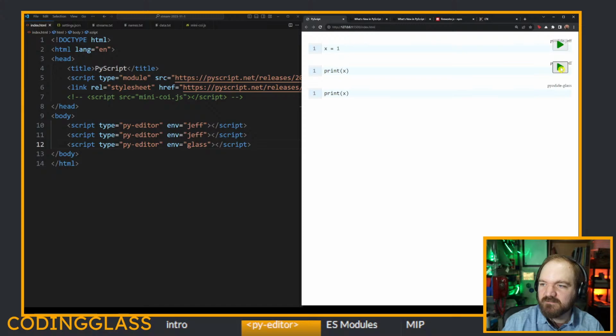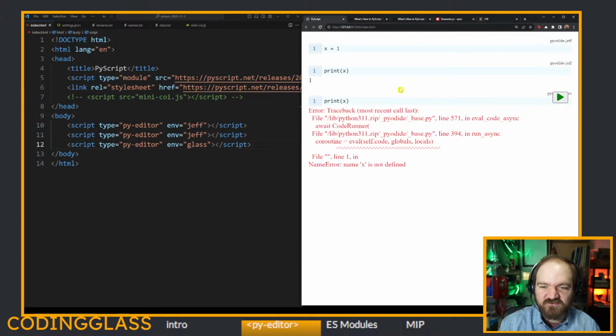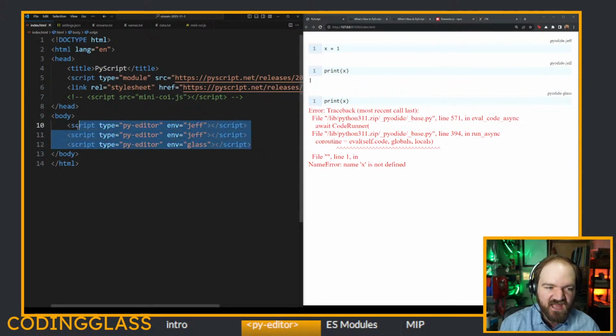So x equals 1, print x, succeeds. In the Glass interpreter, though, x is not defined, right? So hopefully that makes sense, that we are able to essentially sandbox our execution into different interpreters by using this env key.